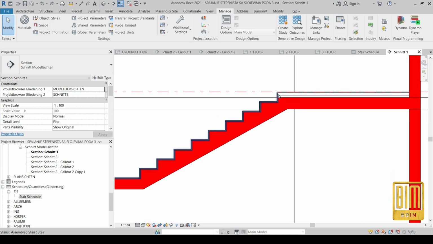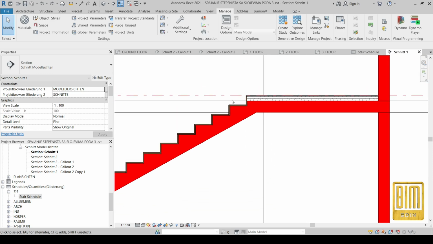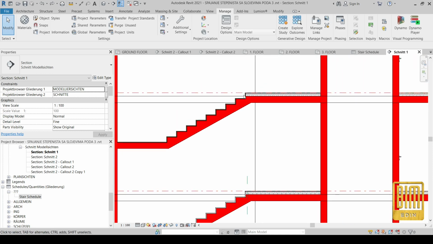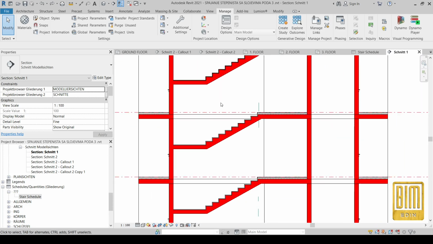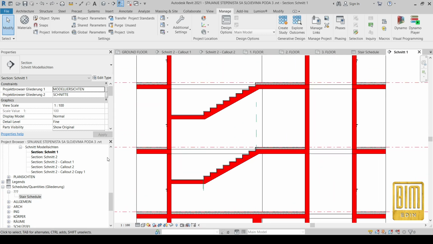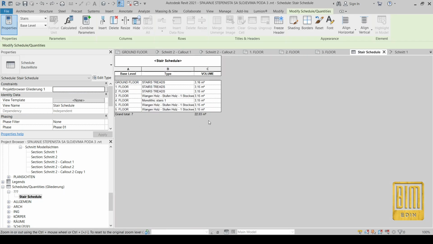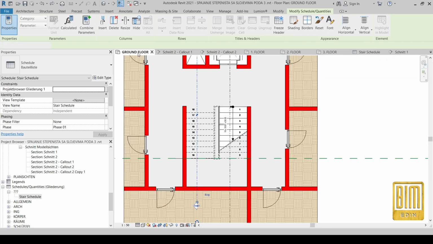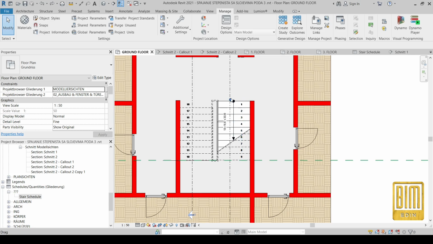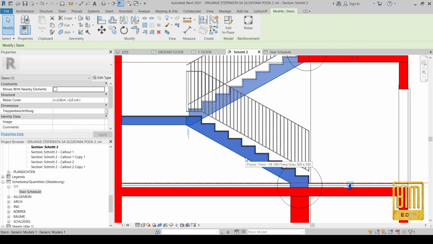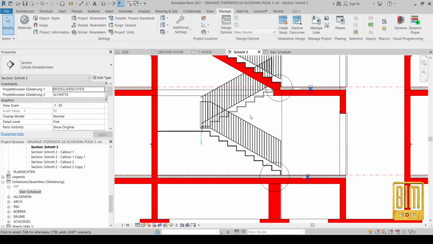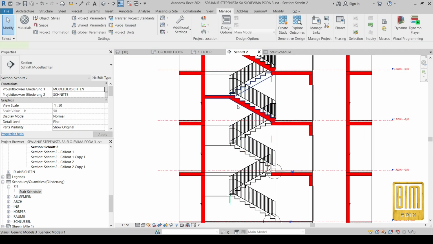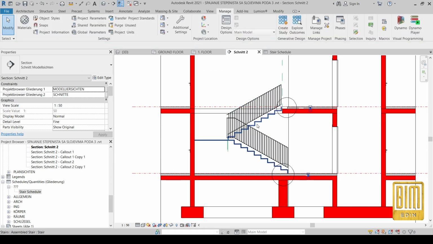All right, here this is the top landing. We have perfectly solved this problem also. And our material quantities are here. I think that's all. If I've forgotten something, I will show you later in this tutorial. Now I'm deleting a few of these stairs.